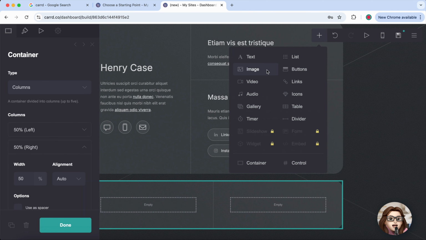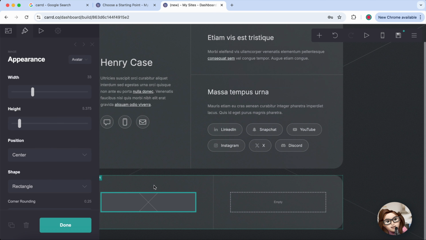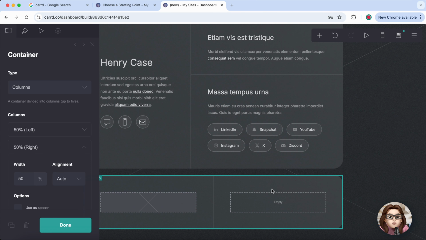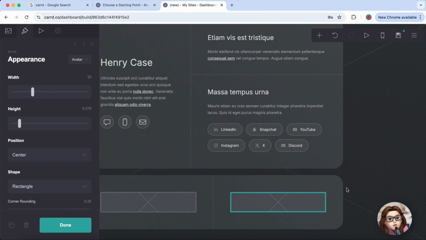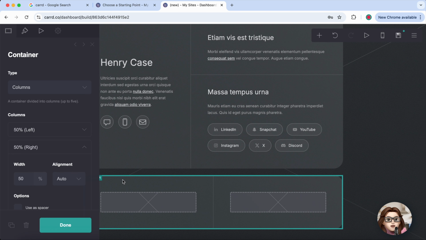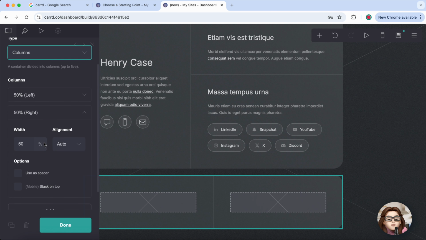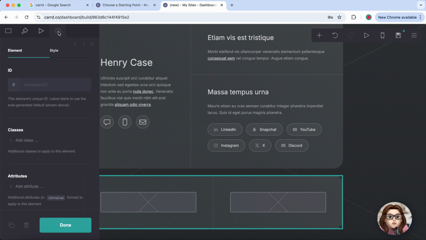Next, add your images. Click the plus icon inside one of the columns, choose Image, and upload your first image. Repeat this process in the other column to add your second image. You can continue adding more images by increasing the number of columns in your container settings. And just like that, your images are neatly arranged side by side.